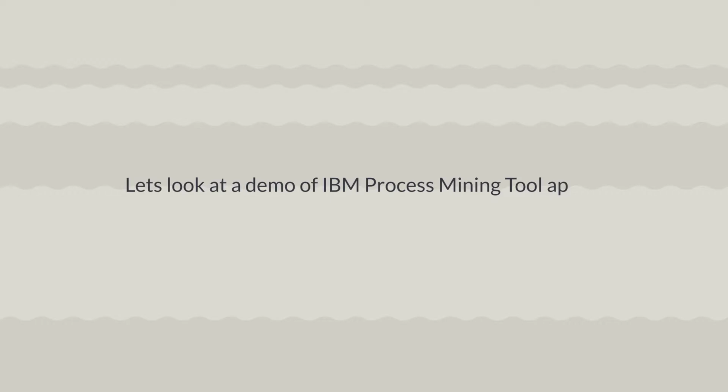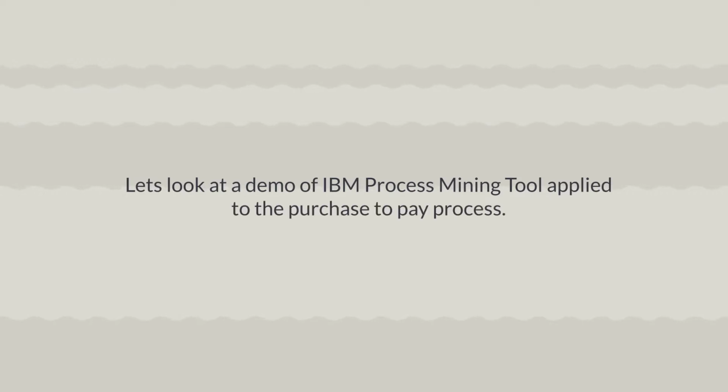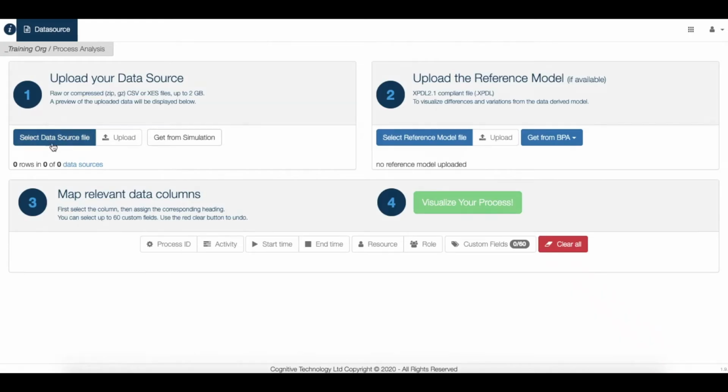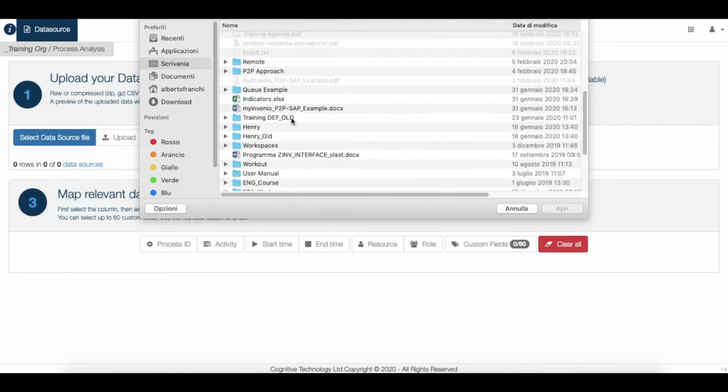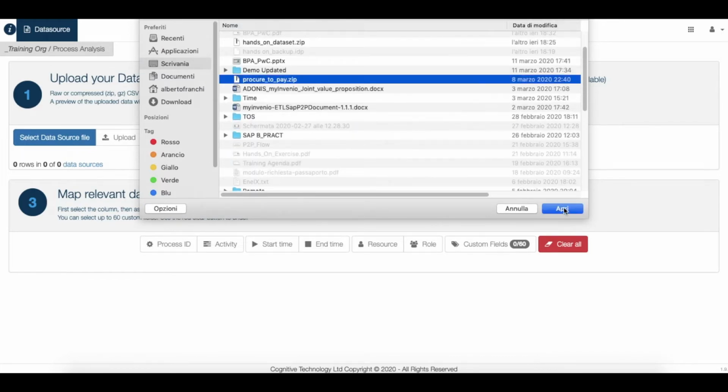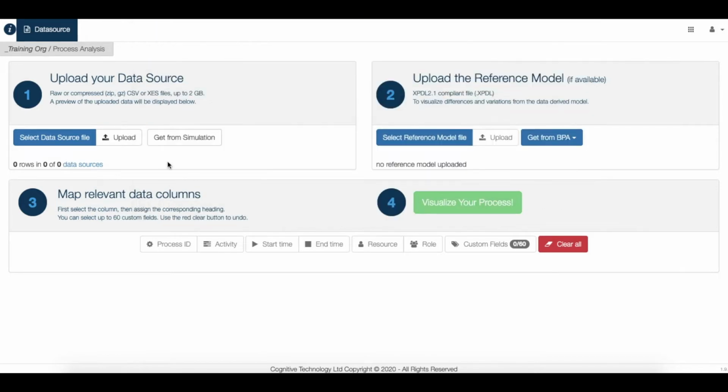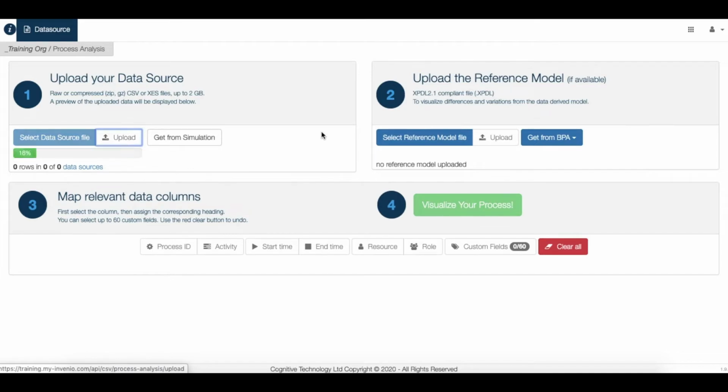Let us look at this demo of the IBM Process Mining tool applied to the purchase-to-pay process. The objective of the demo is to understand the process and its performance in a single view. To analyze a process, the process mining tool ingests raw data from event logs, including entities involved, such as requisitions, orders, service or product sheets, and invoices.